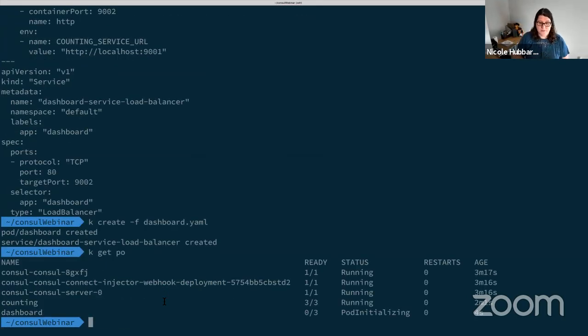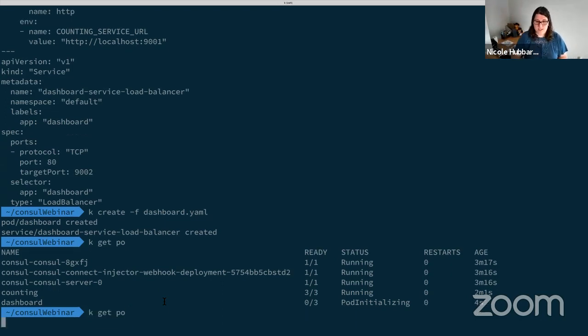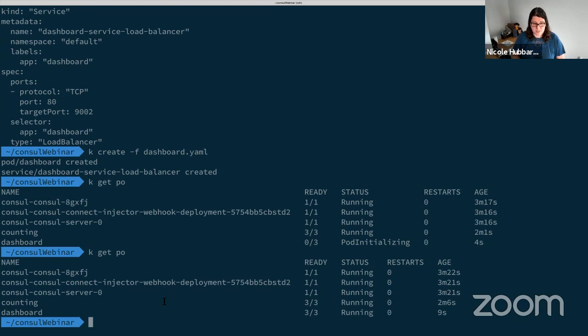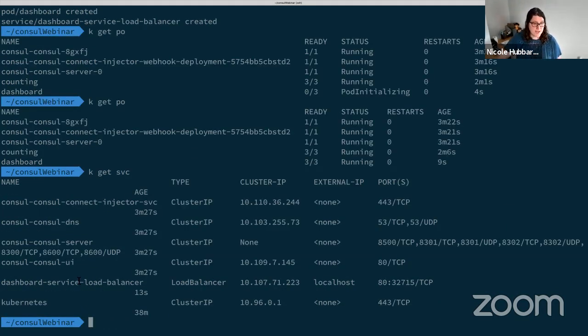And we can see we've got our dashboard pod initializing. If we give it just 1 second, we can see now that our dashboard pod is running. So now if we take a look at our services, we'll see we have our dashboard service load balancer, and we can actually do a port forward on this. Let's see if I can remember this off the top of my head. Service load balancer, 80 to 8080.